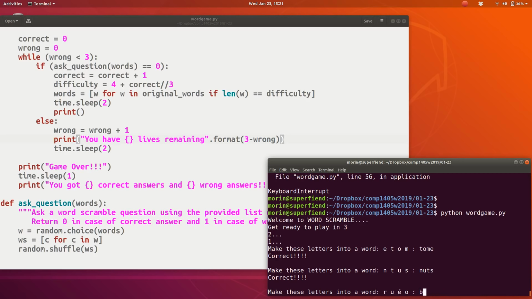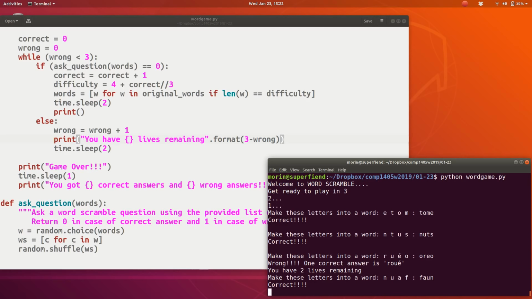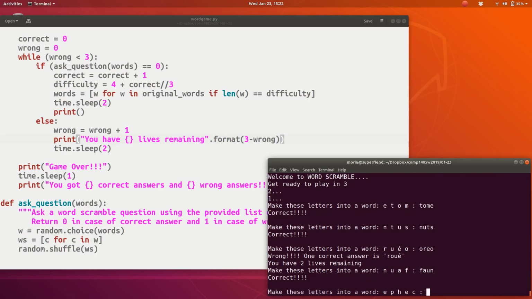Here's one that would be really hard for me because I don't know how to input that letter. Maybe I could cut and paste it. Let's put the wrong thing. So there's a nice pause. It's wrong. It tells you how many lives you have remaining. And now things seem to be working better.